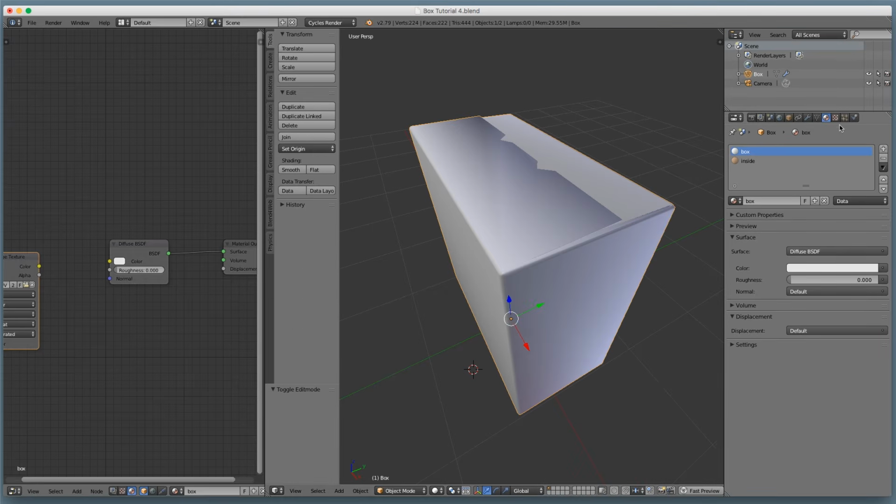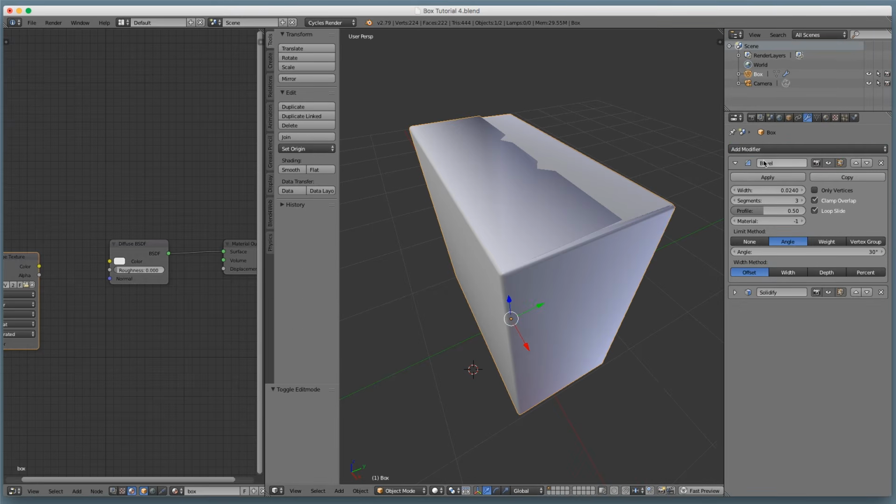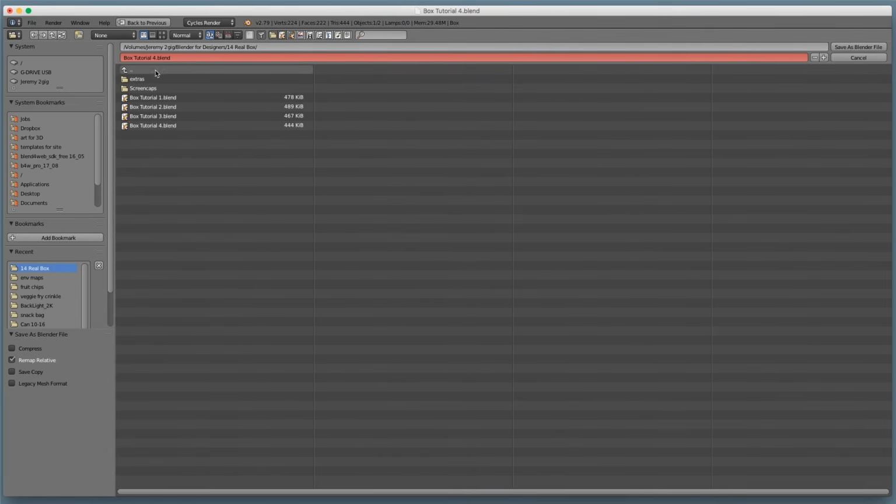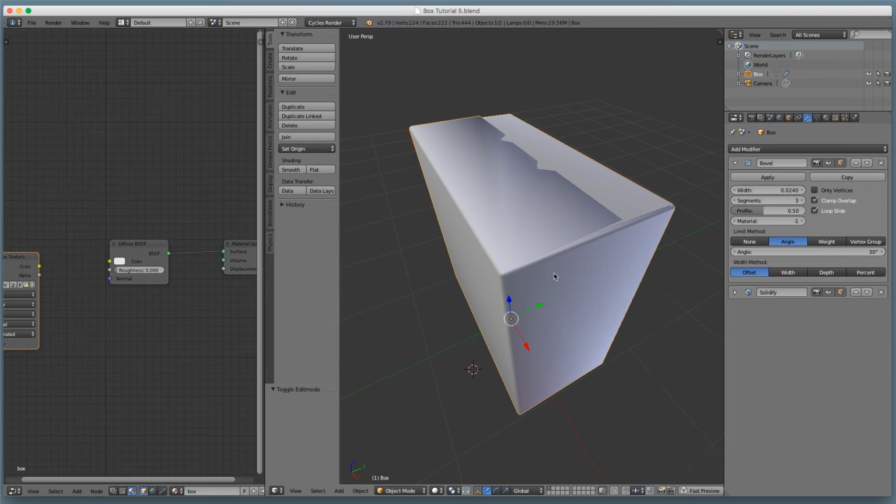So what we're going to have to do is actually go ahead and apply the bevel. So you can see I'm already on 4. I've saved this a couple times already. So you want to save before you do the apply. And by the way, you want to do the UV unwrapping before you apply the bevel as well, because it will screw up. Believe me, I just did it. So let's save box tutorial number 5. So we have the old bevel. And then what we're going to do is apply the bevel.